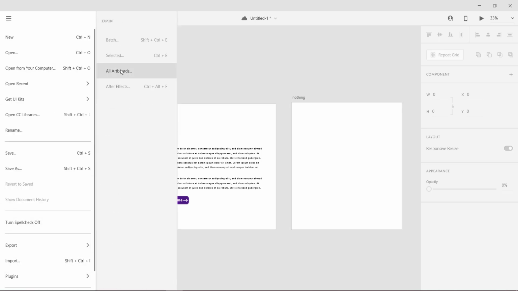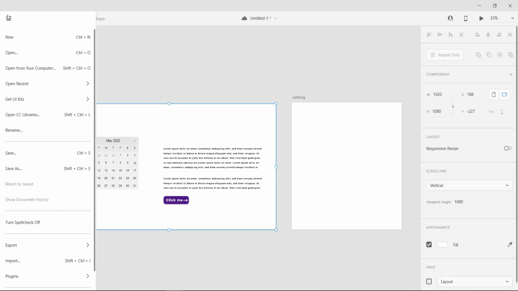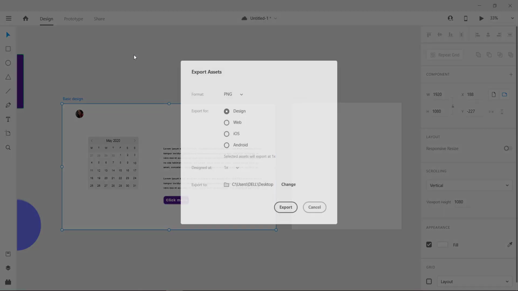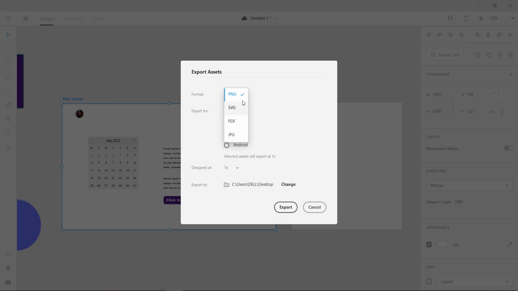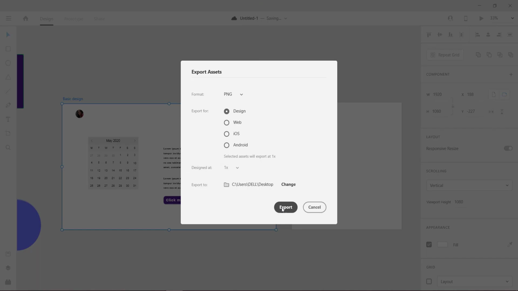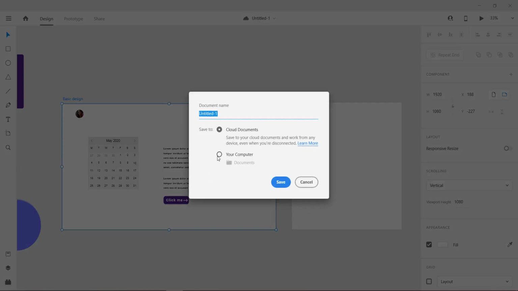To export all the designs, you have to select export and all the artboards. If you want to export just one artboard, then select the artboard and from export click selected. Click selected and you can choose design, web, iOS, Android, and you can change the location from here and click export. To save the design, simply click file and save as, and you can choose your cloud document or your computer. Change the name to basic design and click save.